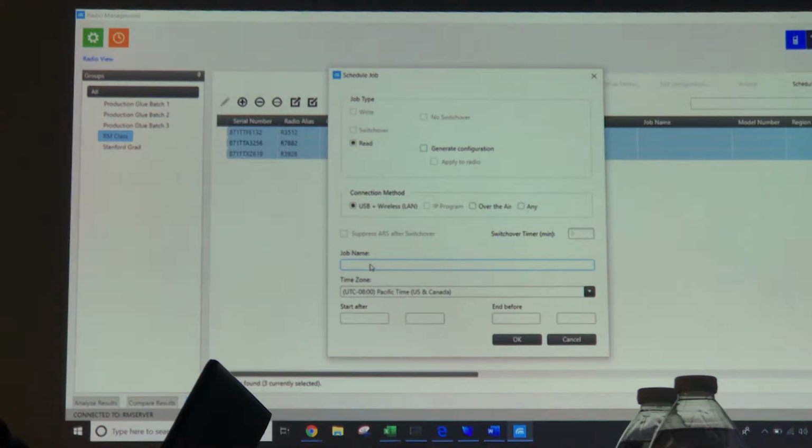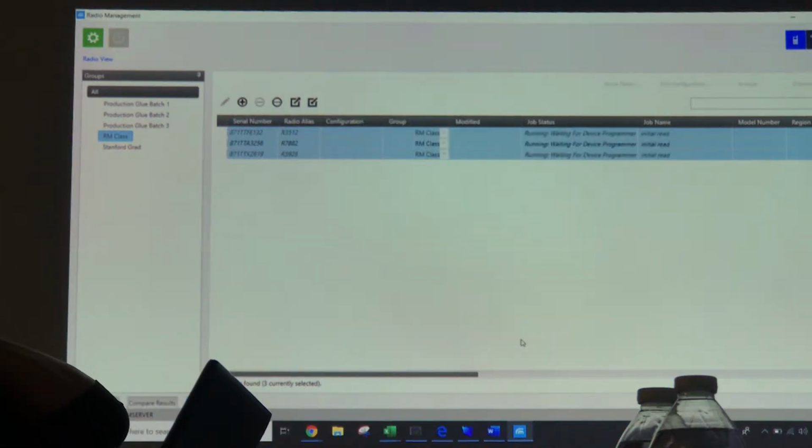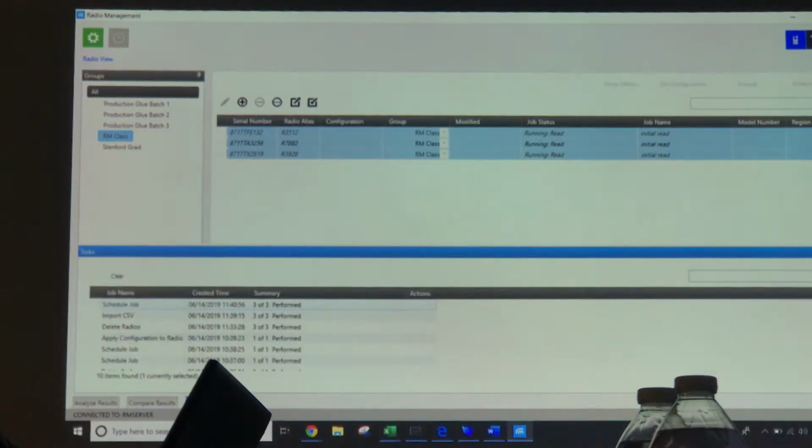The job name will auto-populate if you don't give it one. It'll just do read operation current time. But for our purposes, we wanna keep track of what we're doing because it makes sense when you're 100 radios deep. You wanna see what job was done on that radio last, so we're just gonna call it initial read. You can schedule the read after they come back. Oh, yeah, true. Okay, so now we've done that, we're gonna click OK, and it's gonna automatically start doing the job. And you can see the status already populating. You can click on the Tasks tab down here to see what it's doing. So this job has been scheduled, and it's already gone out to the radios.